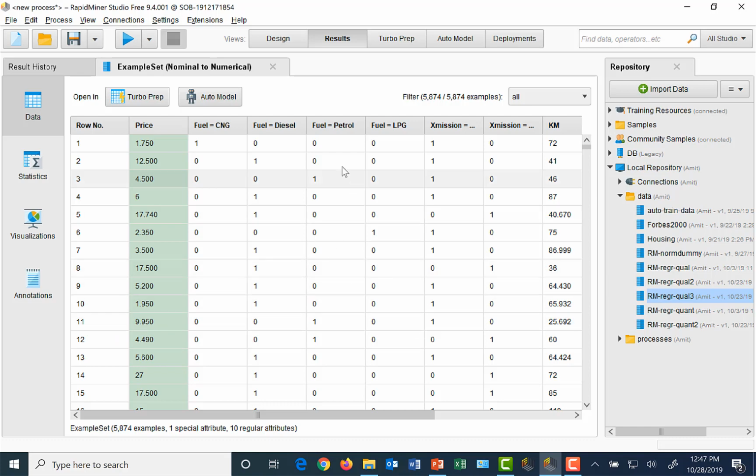But one thing you have noticed, the names of these variables say fuel equals petrol, fuel equals diesel. If you wanted to interpret what that means, for the first car, row number 1, fuel equals compressed natural gas is 1, all the other ones are 0. So this car had compressed natural gas. Similarly, car number 3, its fuel was petrol. So that's the interpretation of the 0,1 variables.